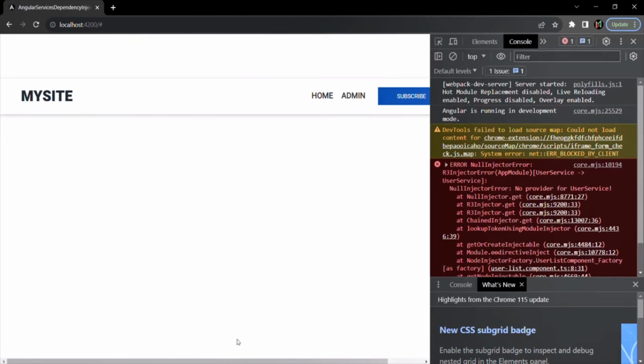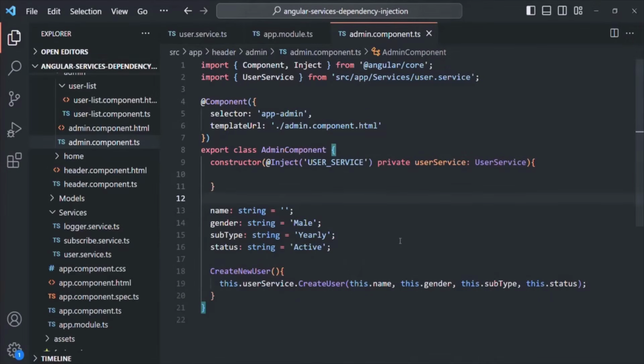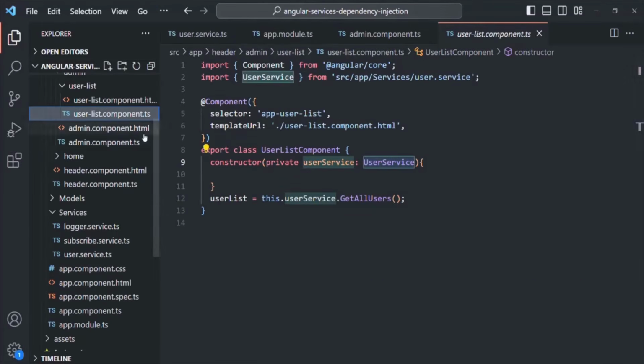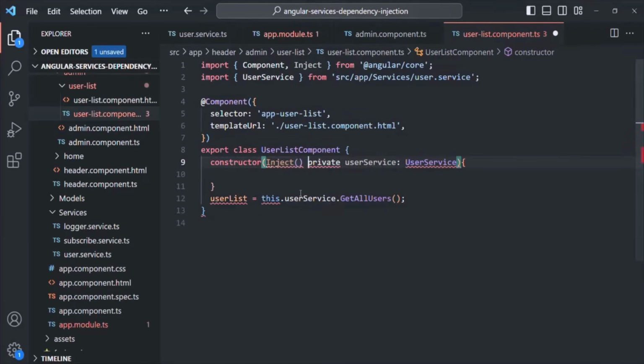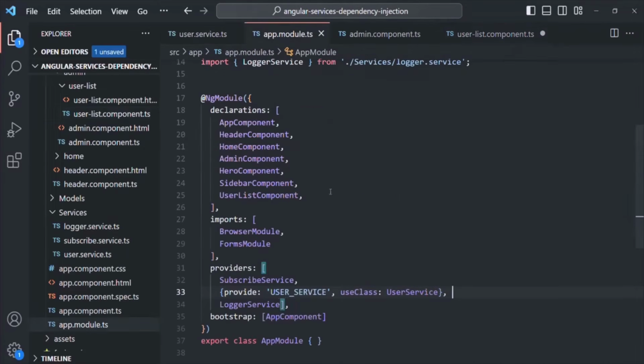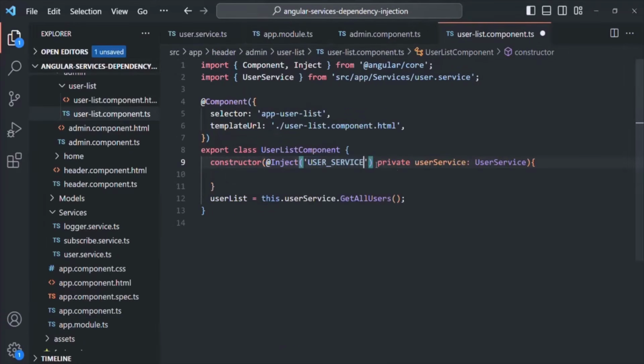That's because we are using this user service at two places. We are using it in the admin component and we are also using it in the user list component. So there also we need to do the same thing. Again, first of all, I'll import Inject from Angular core, and then I'll decorate this parameter with @Inject. And in here, we need to specify the identifier name. So the identifier name here is user service. We copy this and paste it here.